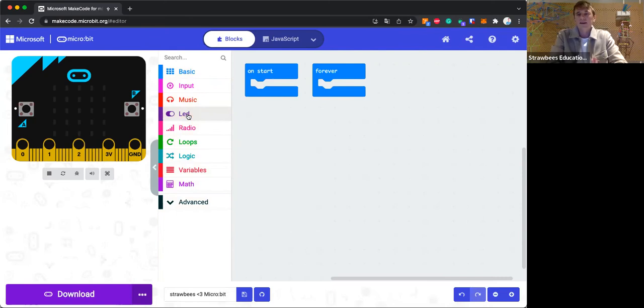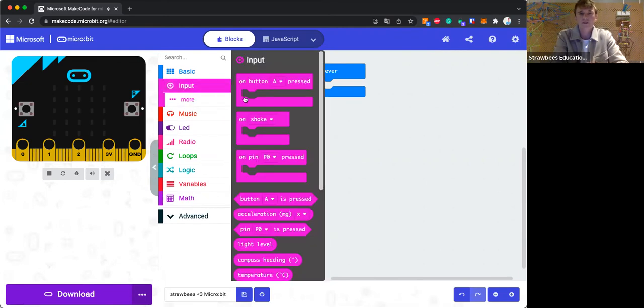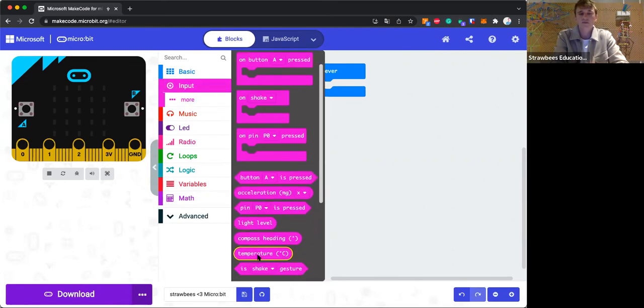Then the next thing that we are going to do is temperature, and I really like doing things with temperature because you can do a lot of different experiments with it. Let me show you why. The microbit has the ability to measure the temperature. So let's start with taking out the temperature block here.